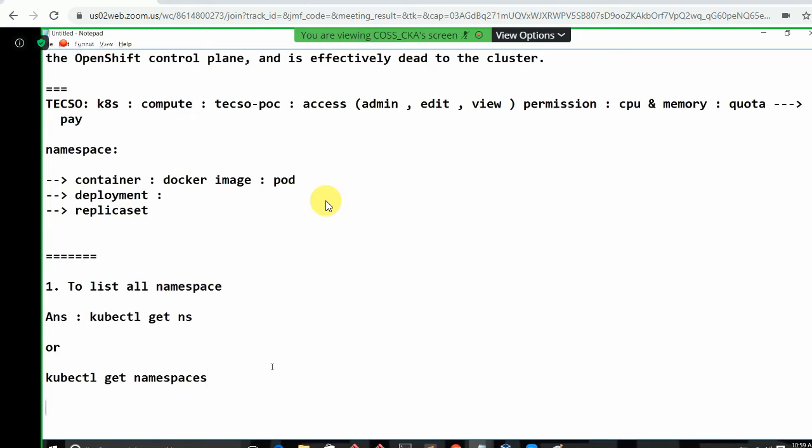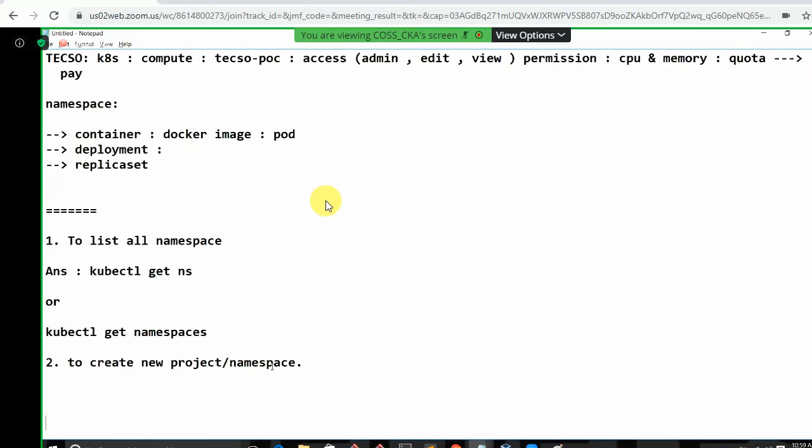So this command, which we usually use, lists all the namespaces in your cluster, right? Suppose I want to create a new namespace, or a new project, whatever you want to call it. How do I create one?